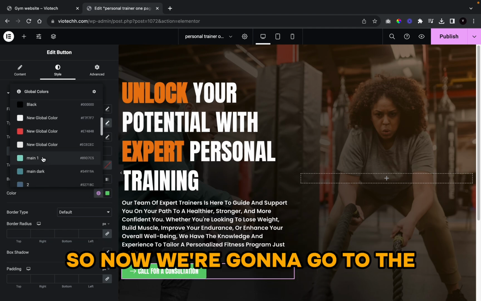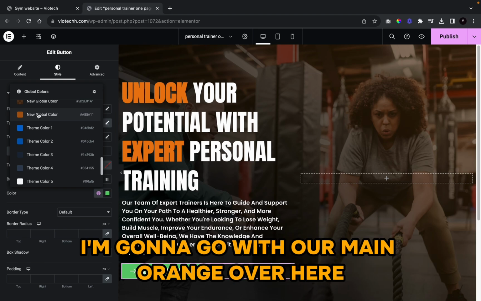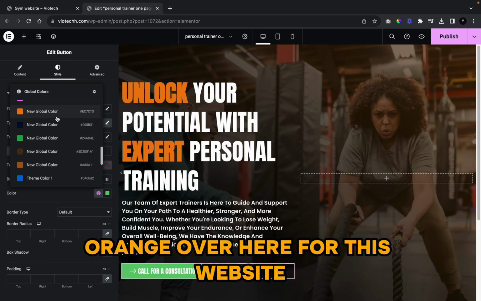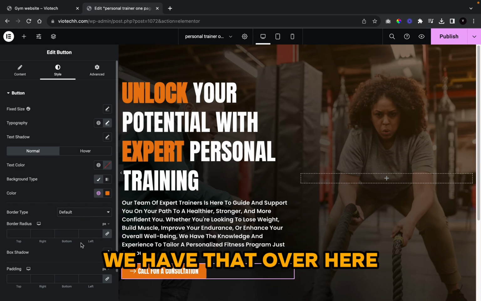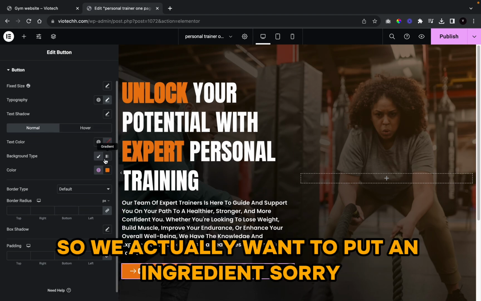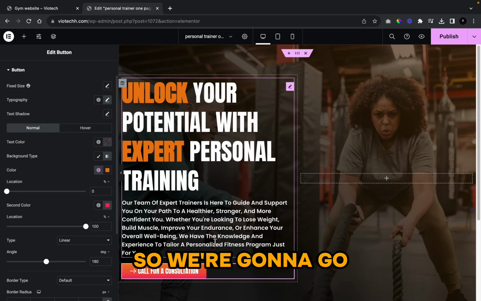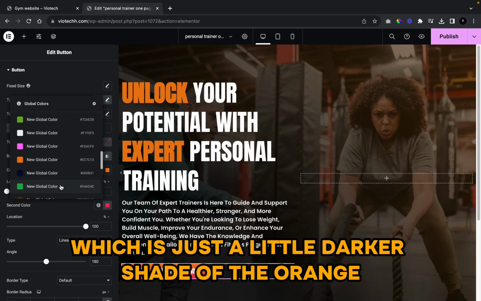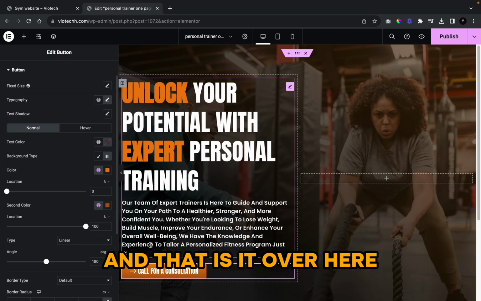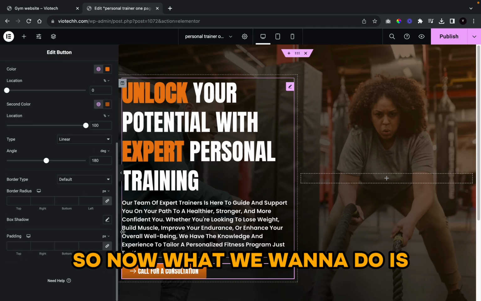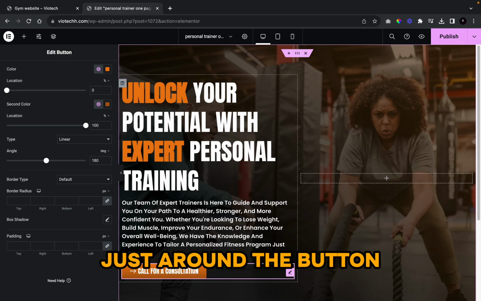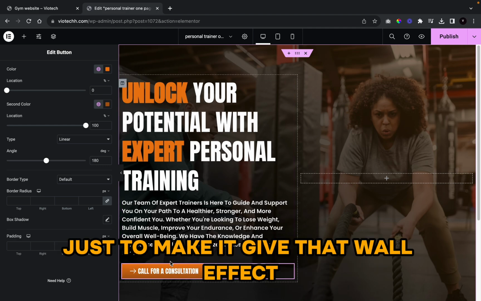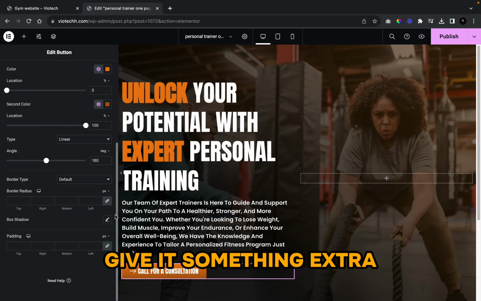So now we're going to go to the background color of the button, and we're going to go with our main orange for this website. As you can see, we have that over here. Actually, we want to put in a gradient, sorry. So we're still going to stay with our main orange, but I'm going to put in my secondary color, which is just a little darker shade of the orange, and that is it over here. Now we want to add just a little bit of a shadow around the button, just to give it something extra.